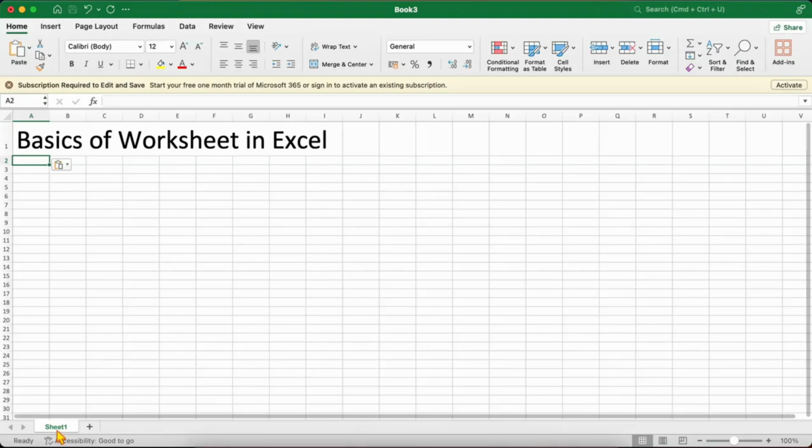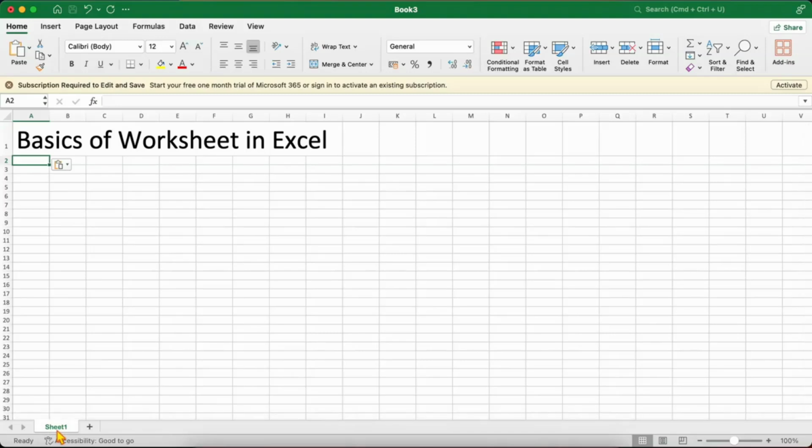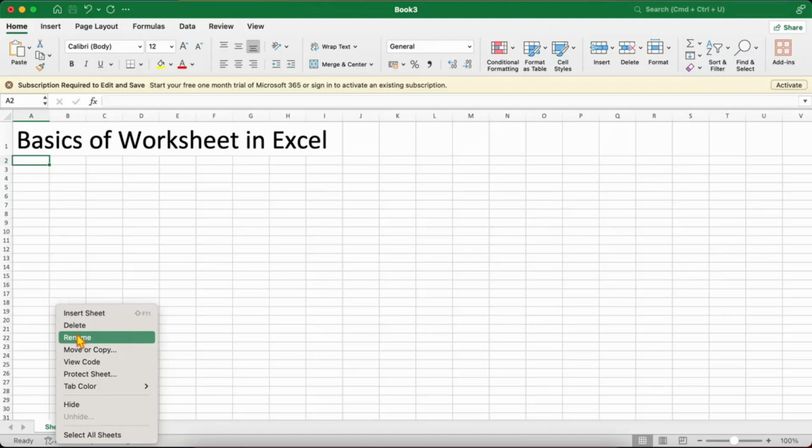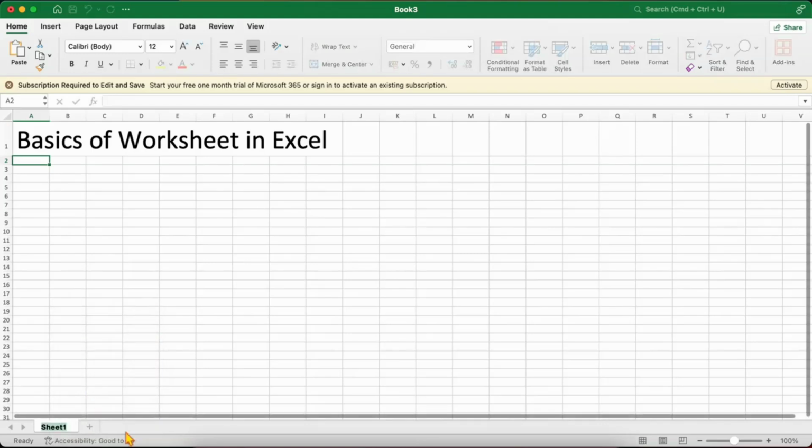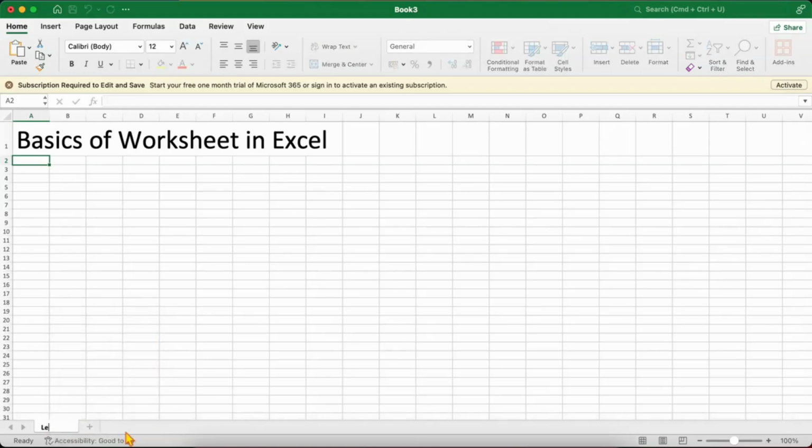If you want to add more worksheets, you can click on the small plus sign located next to the last sheet tab. This will create a new worksheet instantly, and you can rename it the same way. This is very useful when you want to separate your data into different categories or steps.